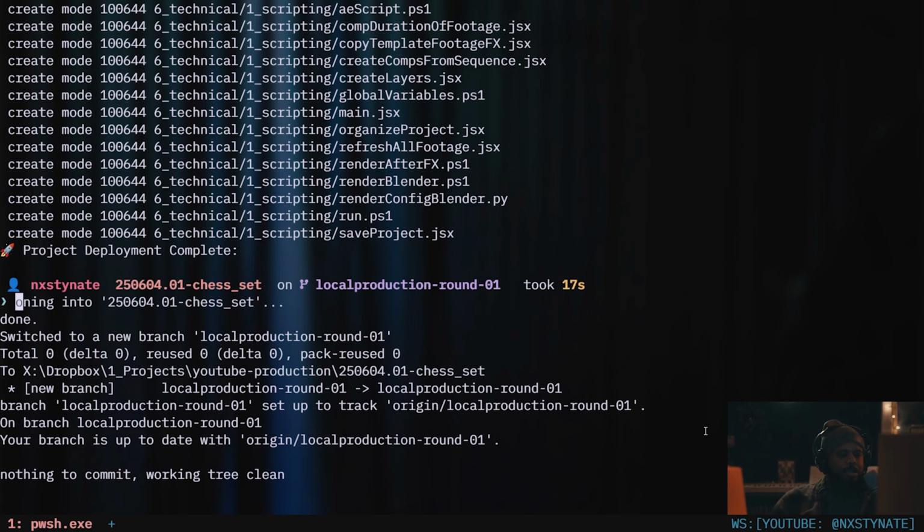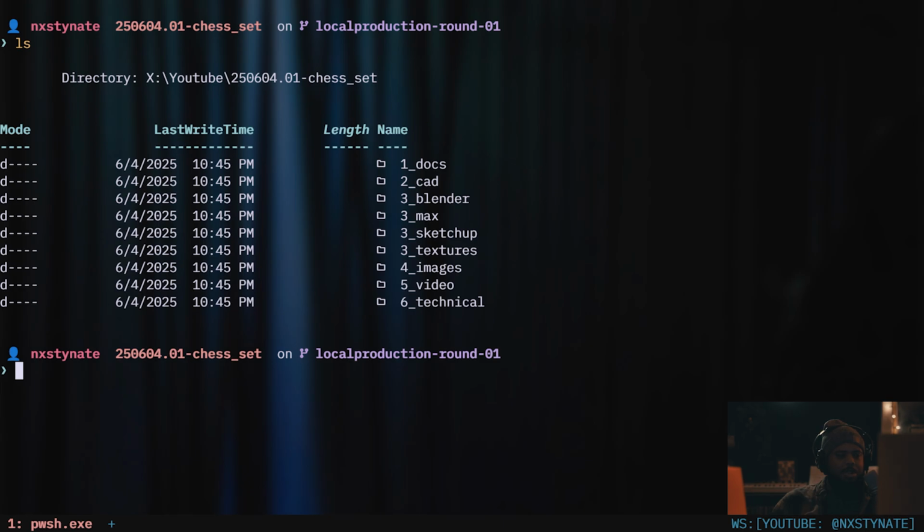So, okay, it's just creating the whole project for me. That's what we're waiting on right now. It looks like it's done. All right, cool. So I got my chess set project. It's ready to go. And then I'm also going to bring the asset over.